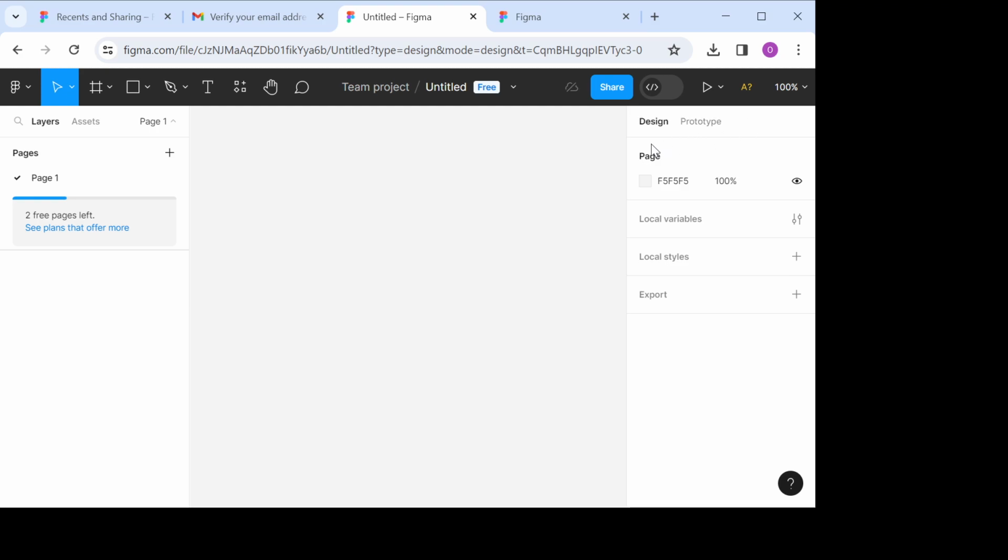And at the right side of the screen, you can see the design option. You also see the page section. You see the local variables. You see the local styles. You see the export section too.